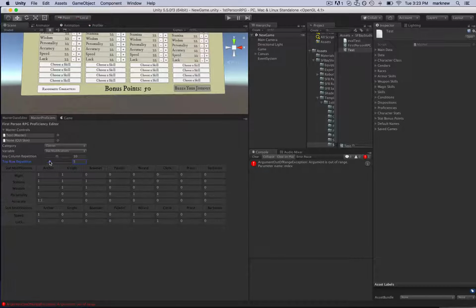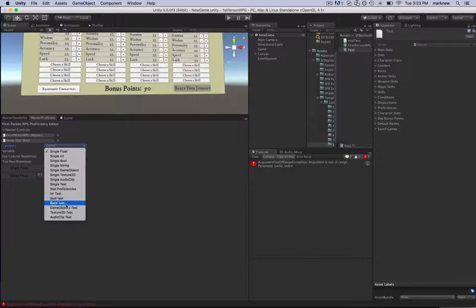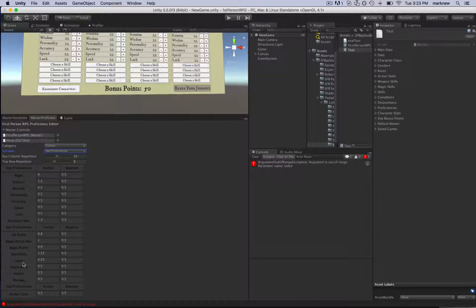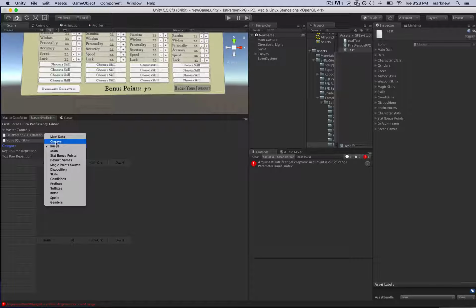So if you have a really particularly long set like this one, this is my previous test classes, let's see, stat proficiencies. So if you have a longer list, you can adjust the number of repetitions, how often it repeats the key rows. So if you're going through it, you do not forget where you are, and as you go through each, you can go back to that.